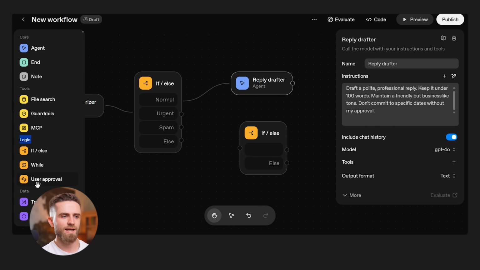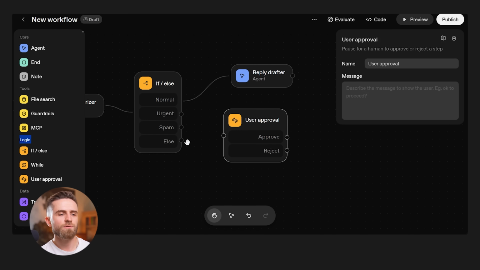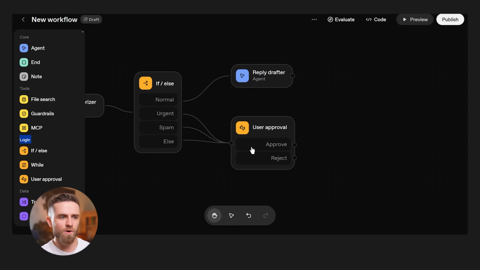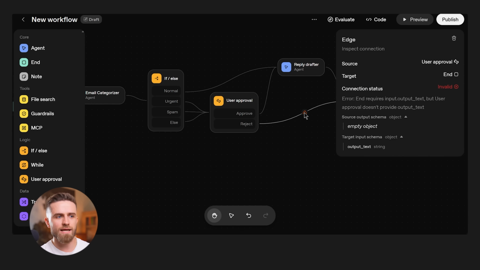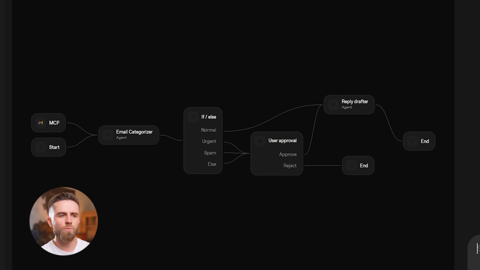For the else path, I add a user approval block from the logic category. This pauses the workflow and asks me to review urgent emails manually. Connect the if-else false output to this user approval block. Finally, I add an end block and connect both the reply drafter and user approval to it. Hit preview. The workflow runs.